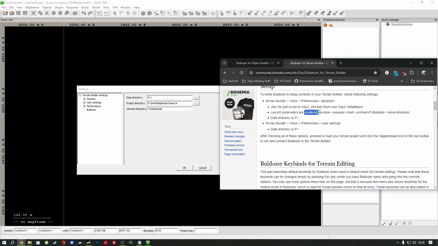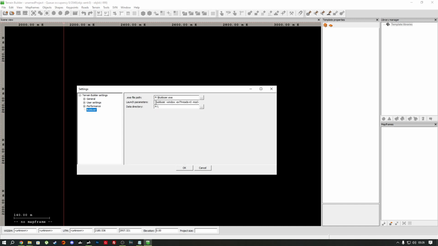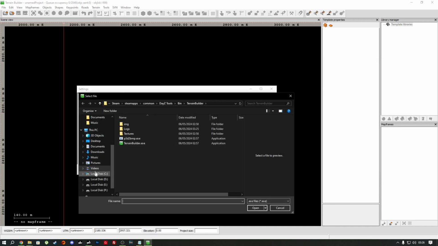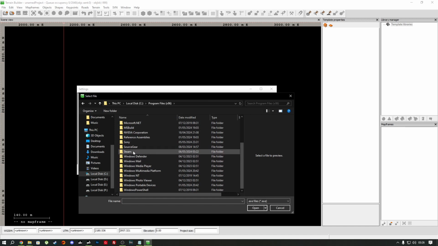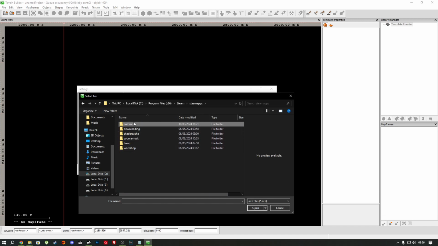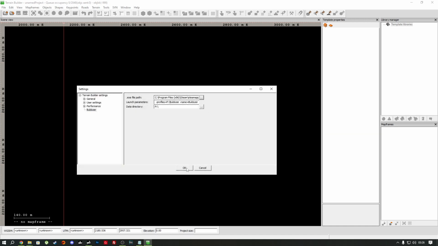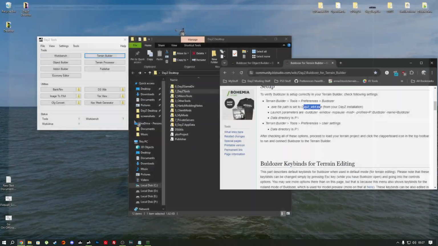Launch parameters are dash bulldozer. Pop it in there. And what was the other one? Data directory is already on P. The exe file path is set to the DayZ x64 exe from your DayZ installation. So we'll go up to our DayZ installation, x64, Steam, probably steamapps common. Yeah, here it is, DayZ x64, open, and that's set up now. Click OK, and we can close this because this tool is completely set up now.